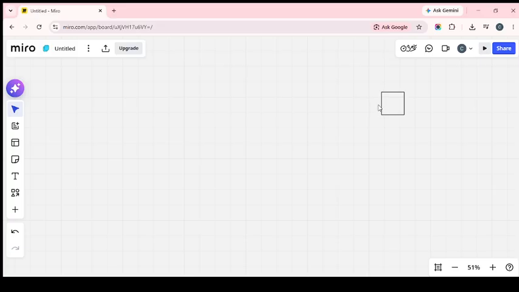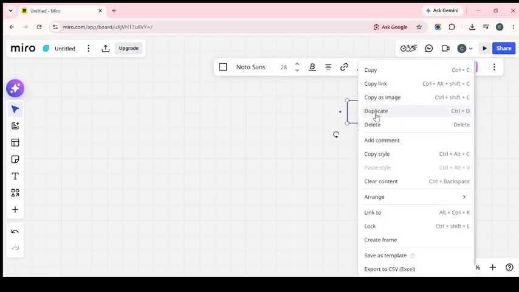Start by opening Chrome and creating a new board. This gives you a blank workspace to build on, and it's always a good idea to begin with a fresh board when you want your content to feel clean and intentional.